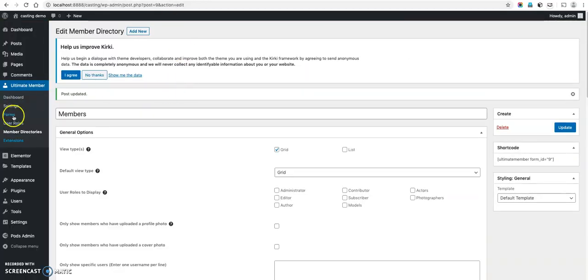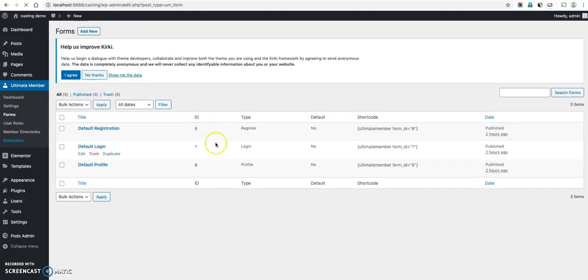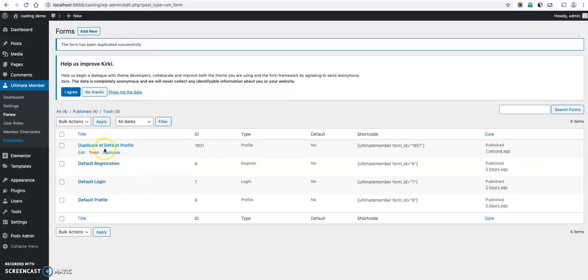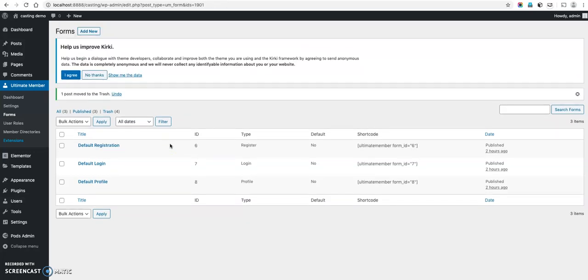So before that we need to create forms also, different forms, because model and actors and photographers or musicians, any type. Just I will show you two. The remaining also same process. Now I will duplicate the main profile. This is the profile form, this is the login, this is the registration. Oh, sorry. Now I am going to show you the different registration. Yeah, we need to create different registration forms and different profile forms.